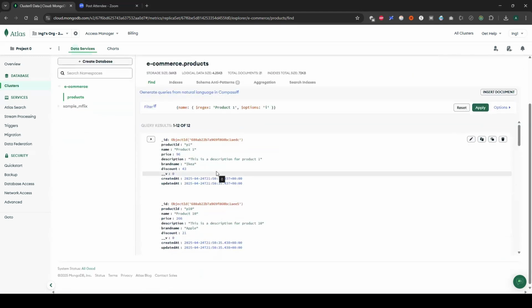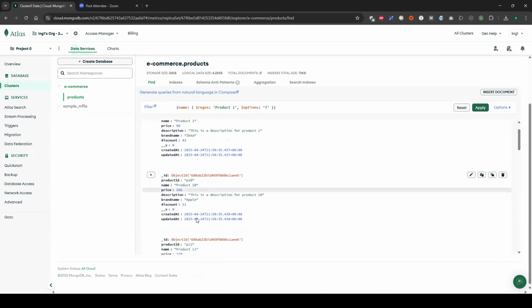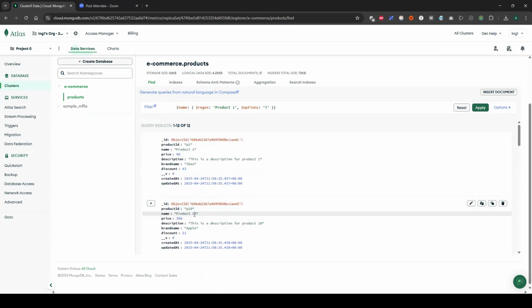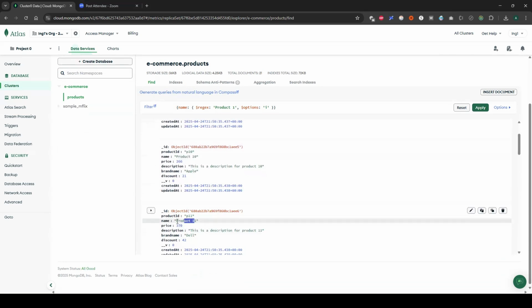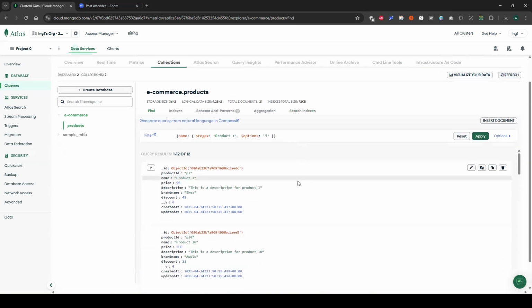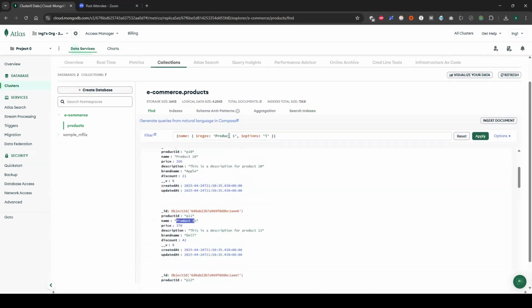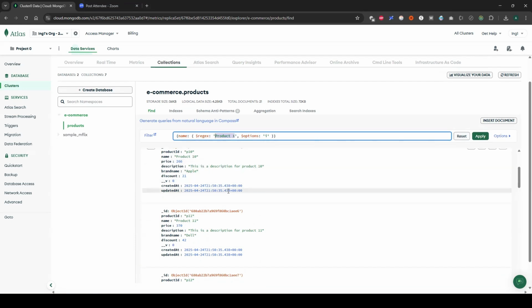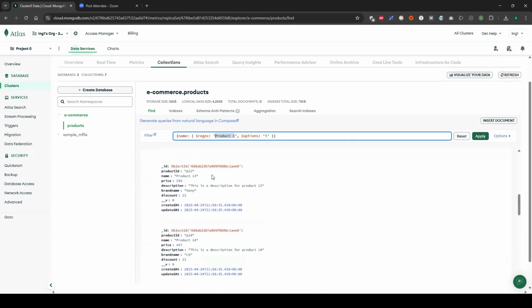And if you see, we are getting 1, then product 10, 11, 12, 13, 14. Because if you look carefully, product 10 also has product 1. Product 11 also has product 1 in its name. So this way I'm doing a bigger search by this phrase. Whichever product has a name which matches this phrase will have its data returned here.